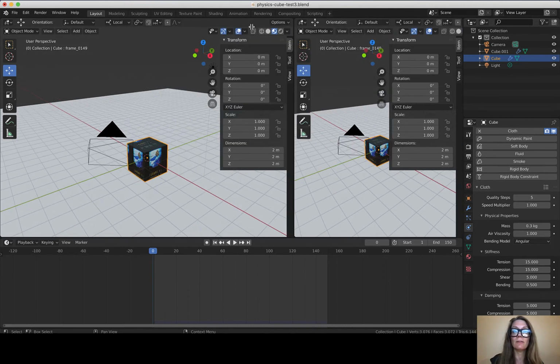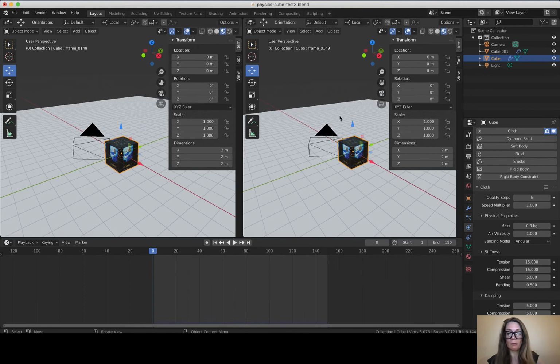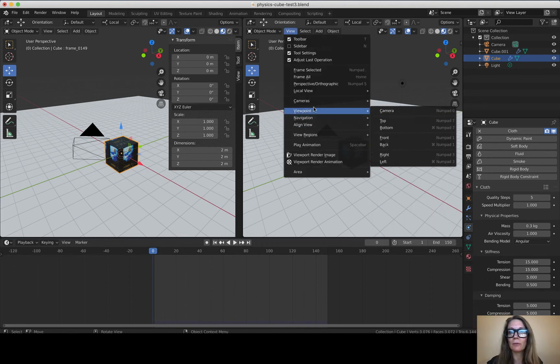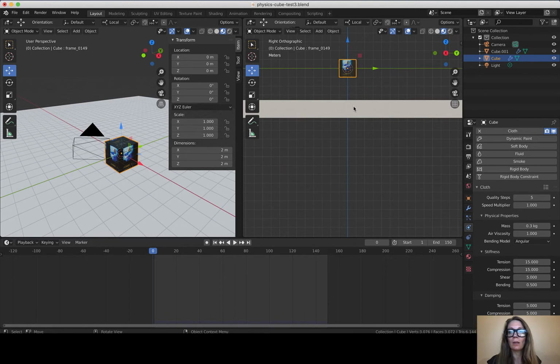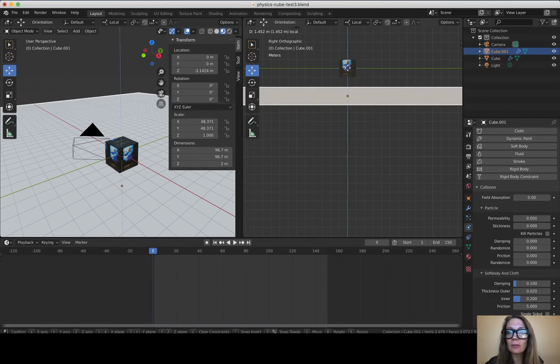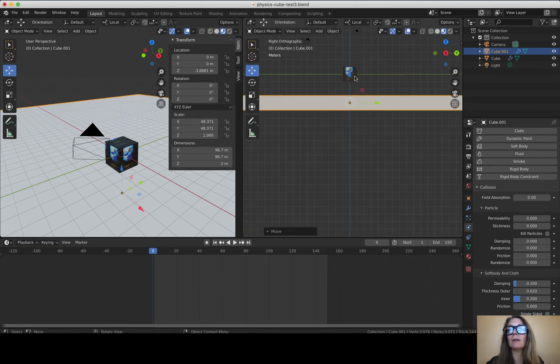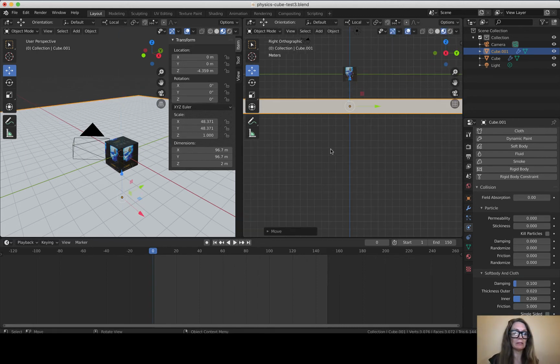into my side view here, and I'm going to press N to get rid of my transform window. And then I'm going to go into my side view. So let's go into my dynamic viewport and right side. And yeah, that looks good. I'm happy with that position of the floor in relationship to my cube. So it will fall and hit that floor.